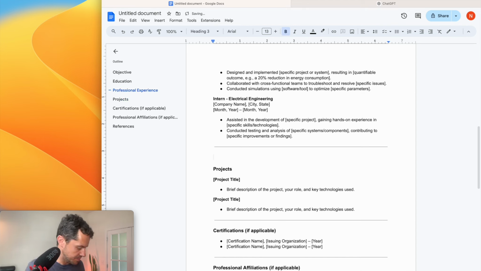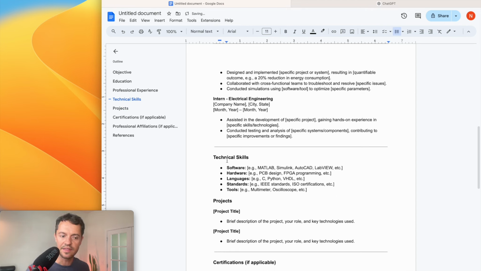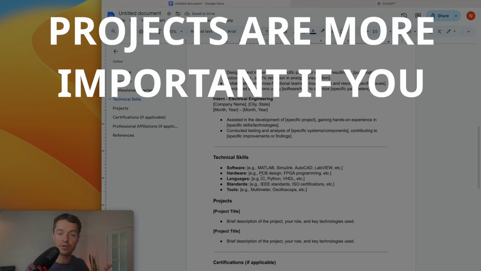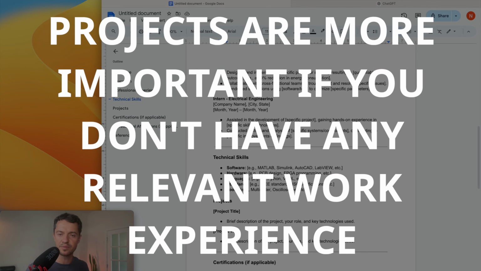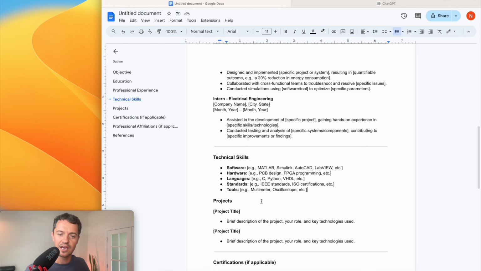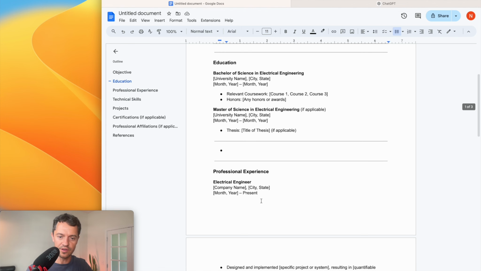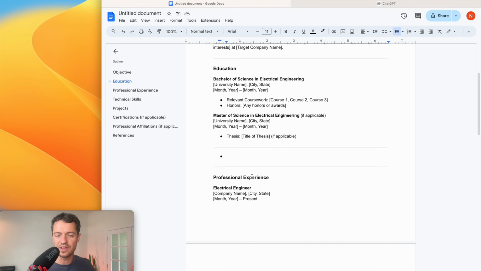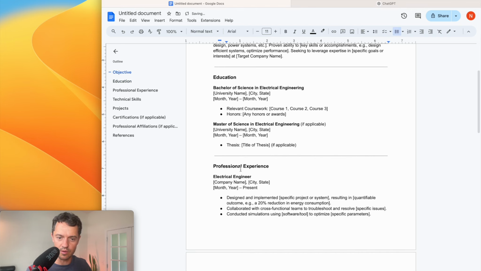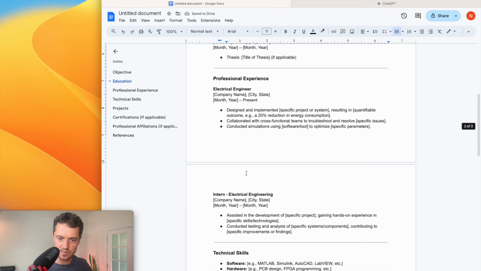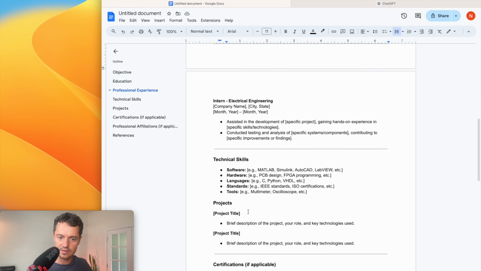Projects are also going to be important, and we'll talk about that in a second. I think the projects are more important if you don't have any relevant professional experience. So if you're just starting out, for instance, you want to have your projects probably above even your professional experience because you just don't really have that much to say. But now if you've interned and all that, that's all important. All right, education, professional experience, technical skills, projects. Oh, I like this little line though. That kind of breaks them up. Let's get this line in here. Okay.